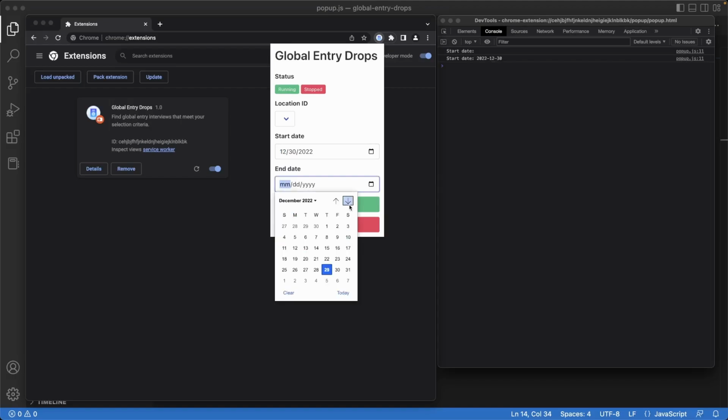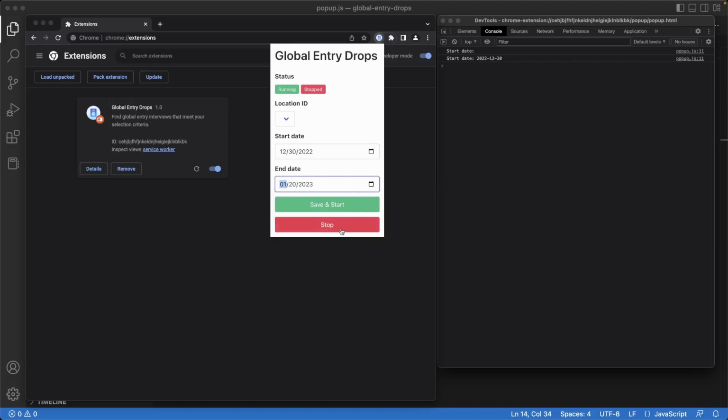Let's try it for the end date. 23/01/20. What happens if we enter our own data? It works. We have the input set up and we have the button set up, but let's add a little bit of test data for the location dropdown.